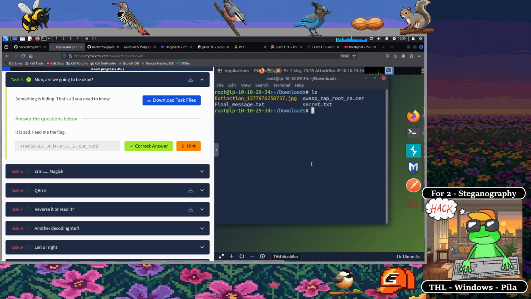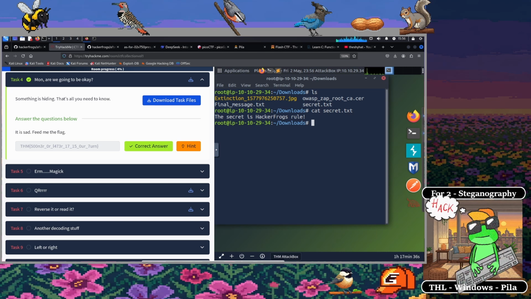Okay, so everybody, if you manage to extract the secret.txt file, you can go ahead and read it. So just do the cat command, cat secret.txt. You should see the message that we wrote into the secret.txt file. The secret is hacker frogs rule. Okay? And if you manage to do all of this stuff, let us know by typing in I did all the stuff. Smiley face.